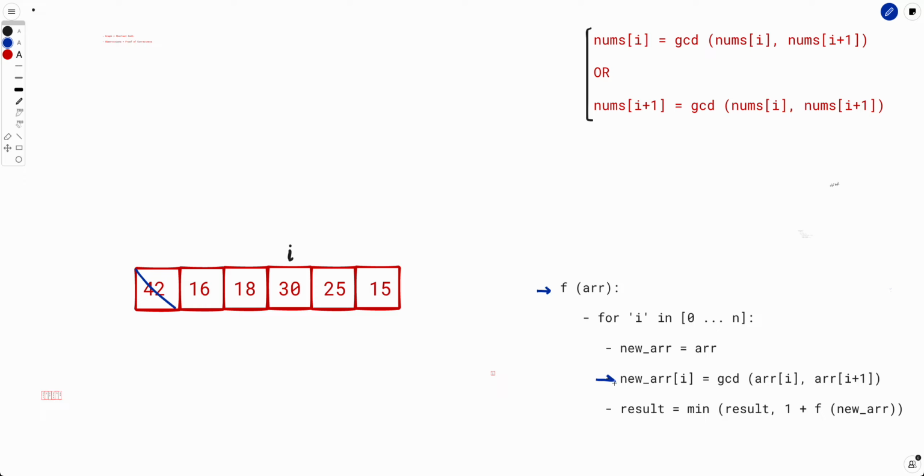But it can happen that you will replace nums of I plus 1 as well. So basically there will be another for loop after this, but I'm not showing this because that doesn't matter much in terms of complexity. So in this case, you will prepare the new array and just call the same function for the new array and just do plus 1 because you have just now done one operation. And you can do this, and finally the result, you will be having the minimum number of operations that is possible.